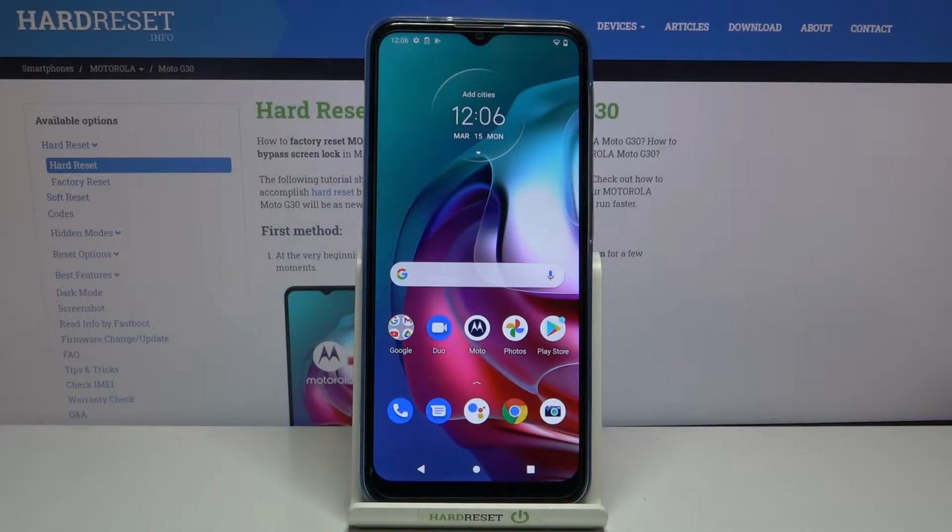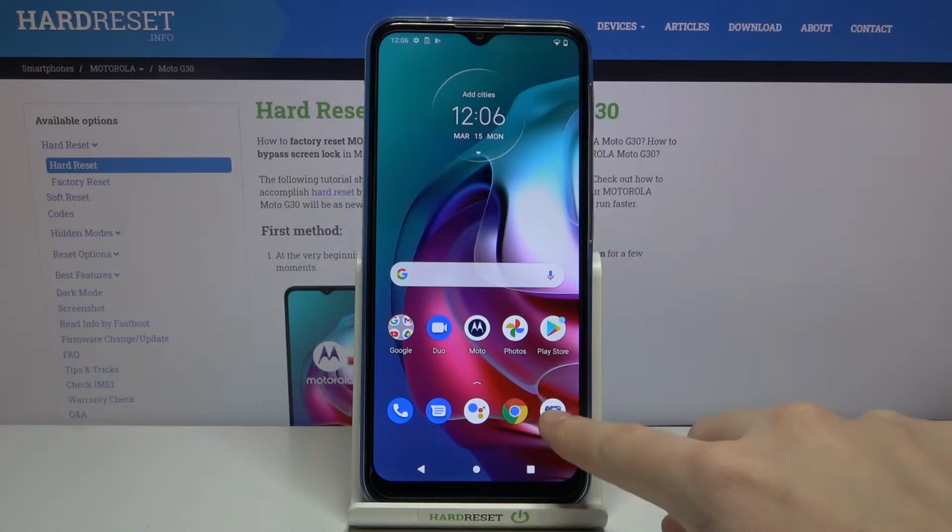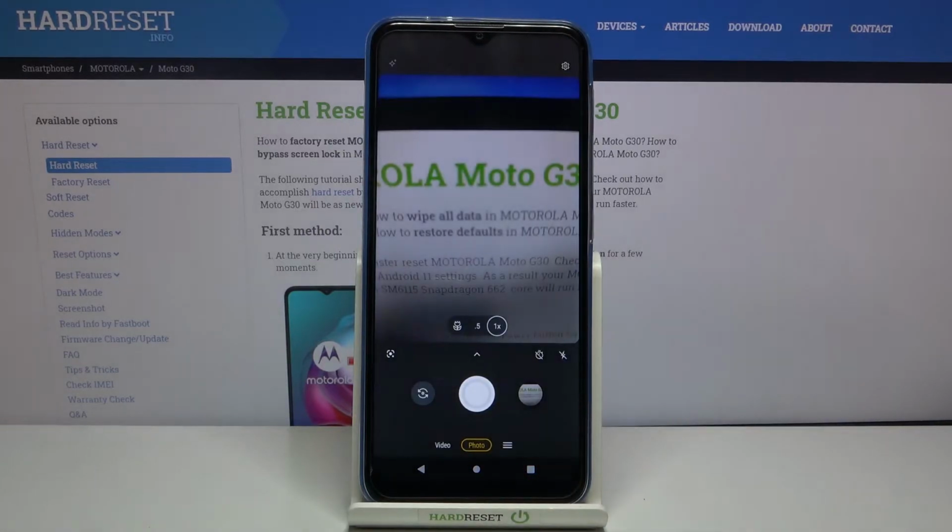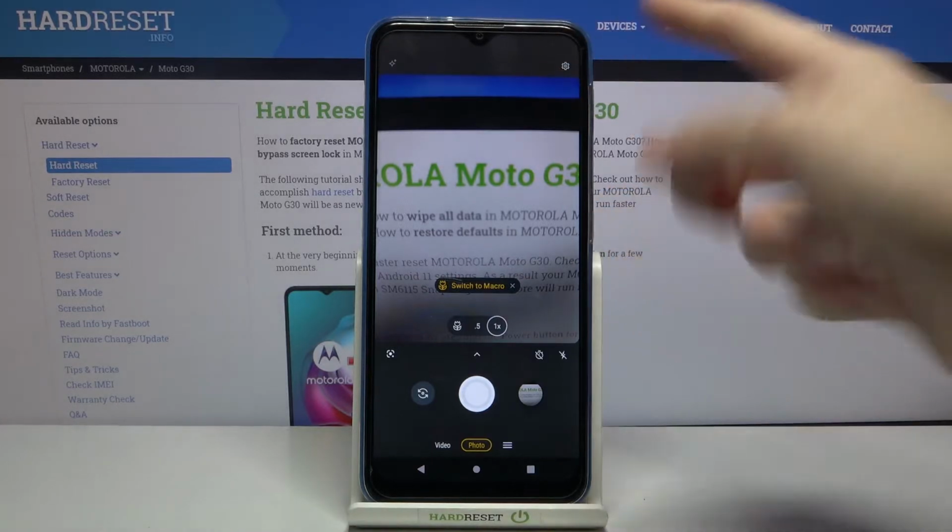Welcome, here I've got Motorola Moto G30 and I'm gonna show you how to turn on and off the camera grid lines on this device. So at first we have to tap on the camera button to open it, and for now we are in the standard photo mode. From here let's go to the right corner to this button.